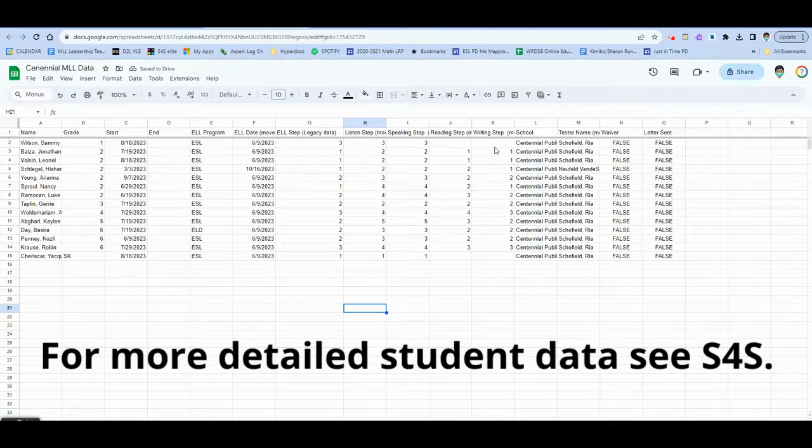I can then print this out if I want, or I can just keep it as a doc here and keep adding to it if needed, or make little check boxes over here if I want to, whatever I want to do. But this gives me a quick list of my students that are in Aspen that have ESL or ELD programs.